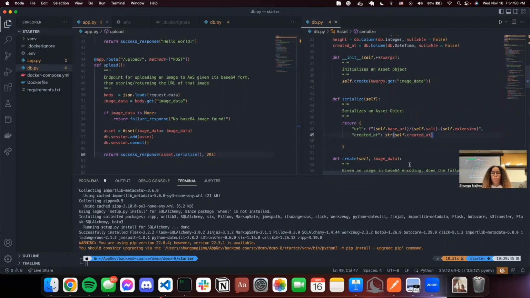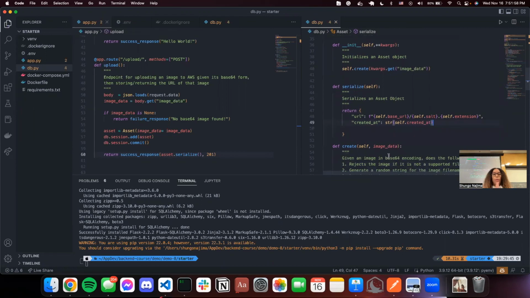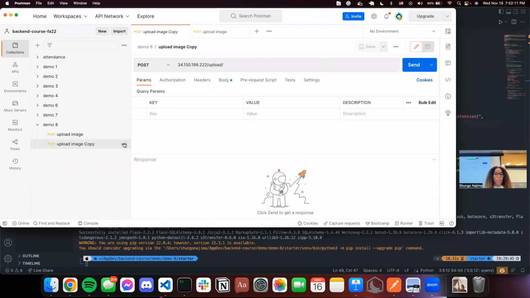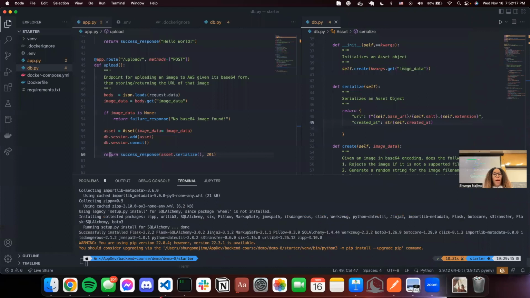Okay, so now that we've done all of that, we can get our server running to test this. So let me just make a new request, duplicate. So upload image. Let me rename this, upload image new. Okay, so we have our Docker Compose file, and we're going to docker compose up to get this server running.